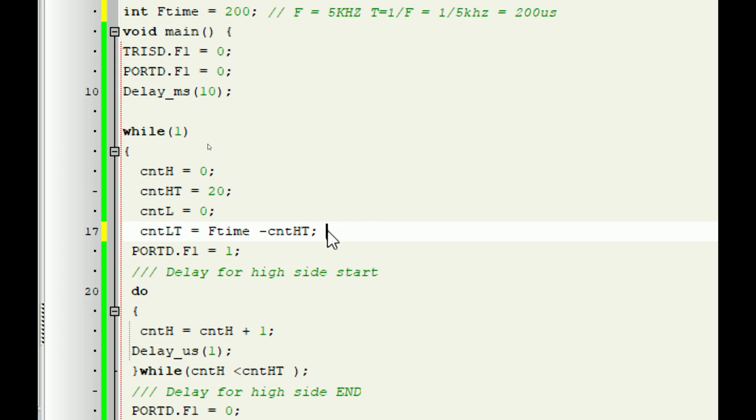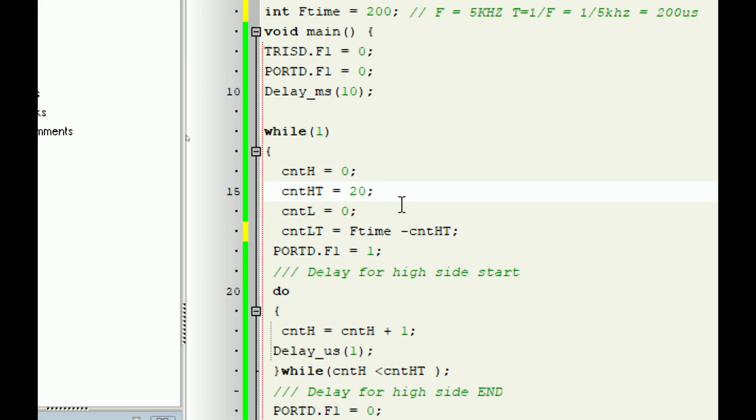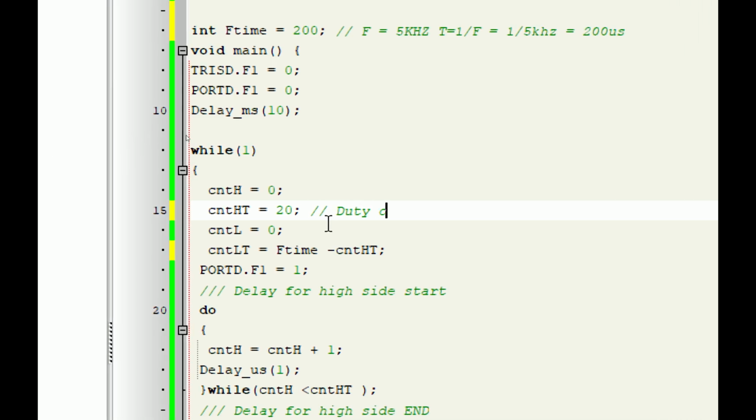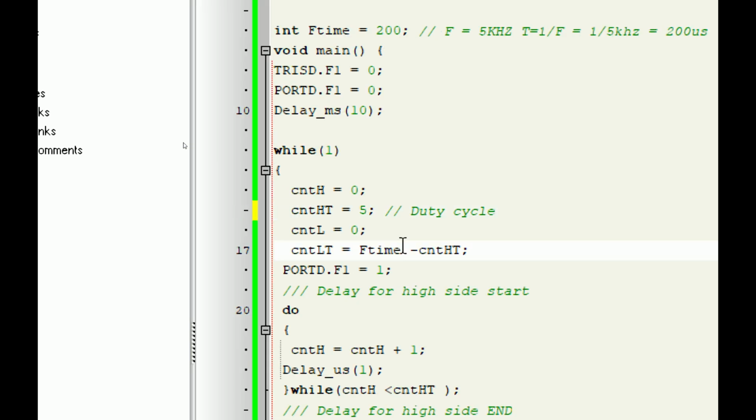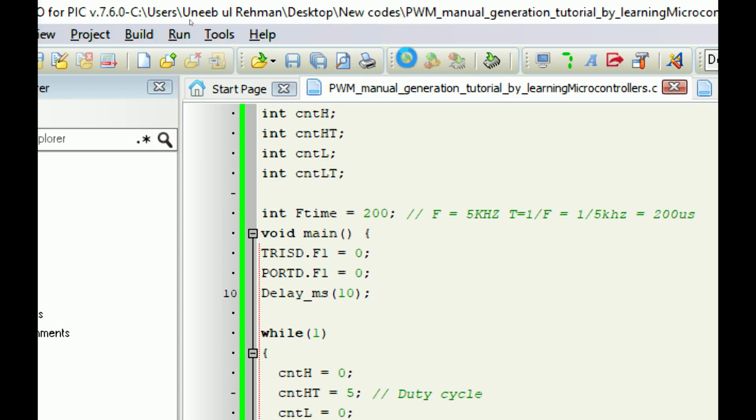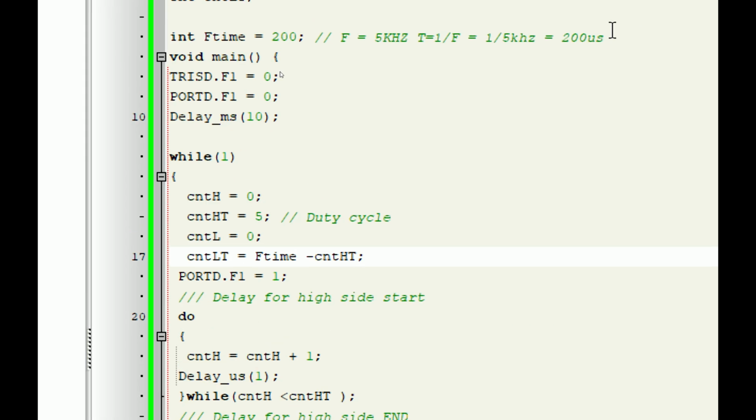Now take a look at the beauty of this code. Now this is our duty cycle. If you take a look, this is always the duty cycle. Now if I want to generate a delay of 10%, 10% of 200 is 20. So I just give 20, or if I make it 5, it will be even less. I build this code, let's give it 5 and try what happens.